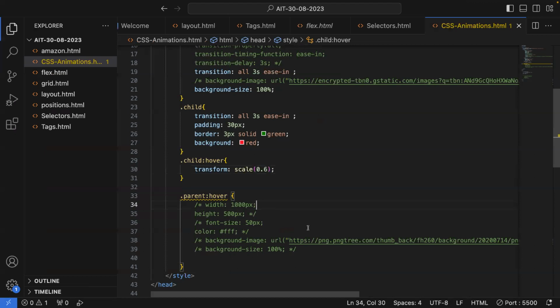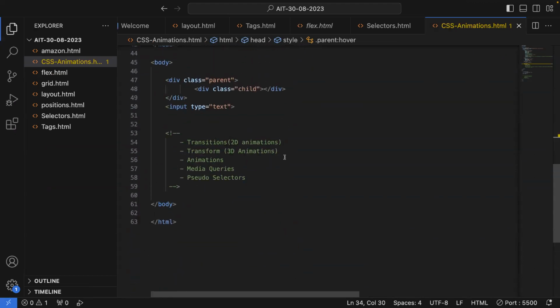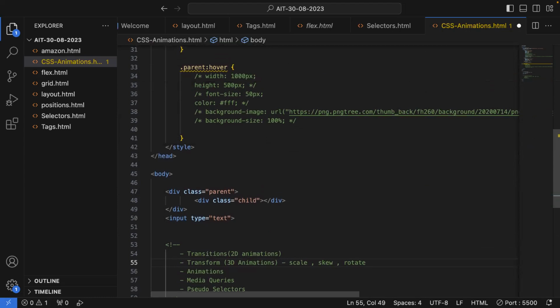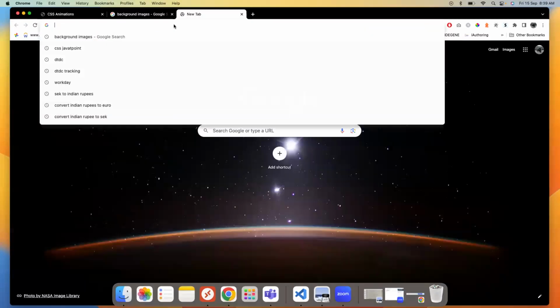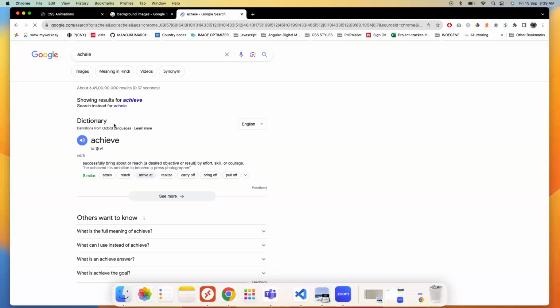So what is this transform? When you deal with transform, there are three major properties you will usually see, not all the properties: scale, skew, and rotate. There are many other properties that you will see when you go into transform and transition. What this scale is doing is helping me to expand my element and compress my element. If you want to see this live, let me show you briefly.